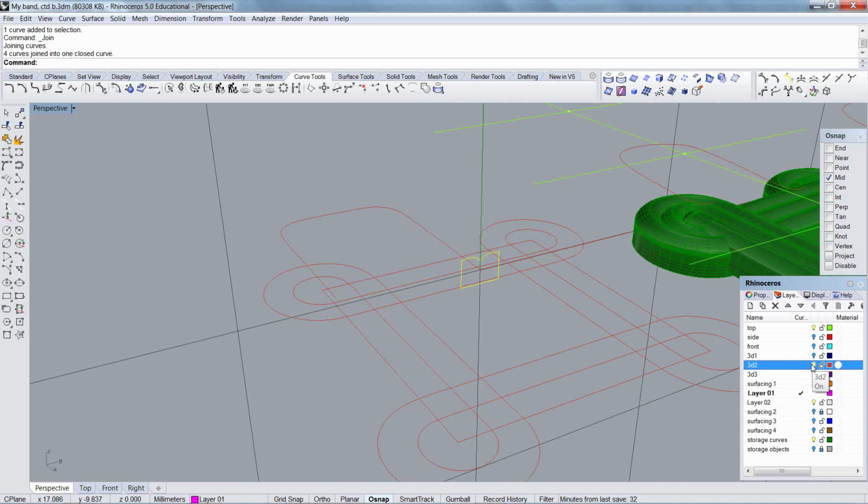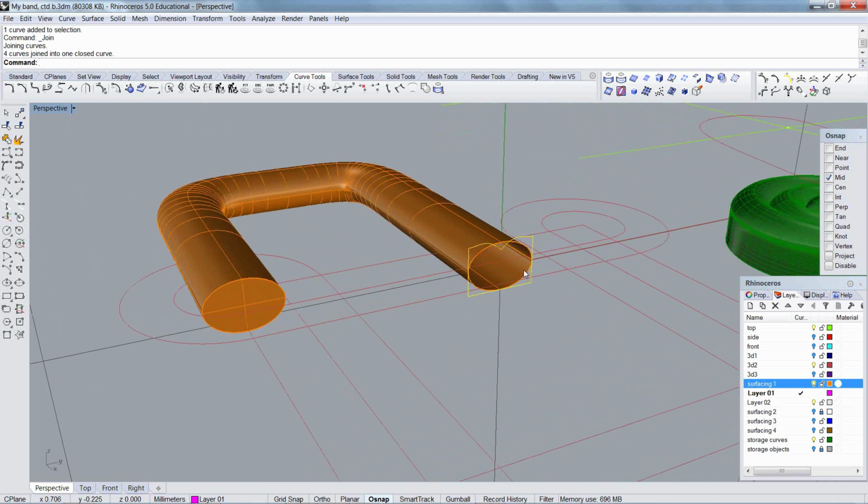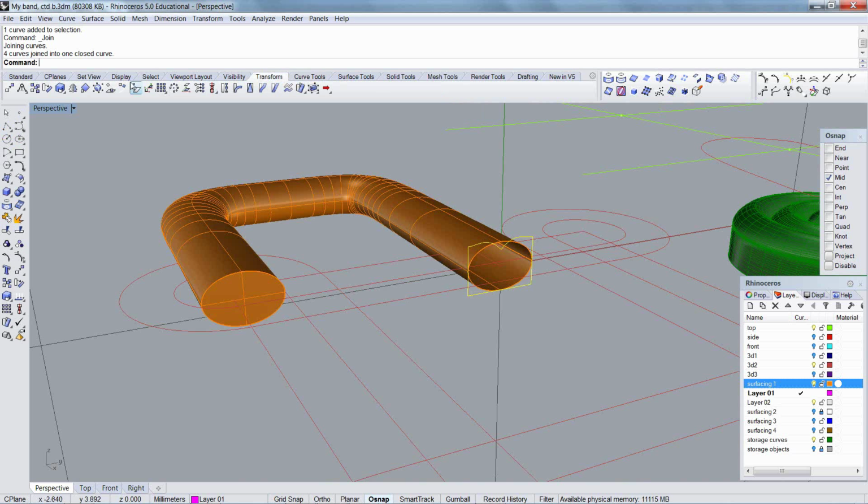I need to put a copy of this over at the end of my other end of the pipe. That'll be fairly easy to do. I will use the Orient 2 points option. I do want to make a copy.